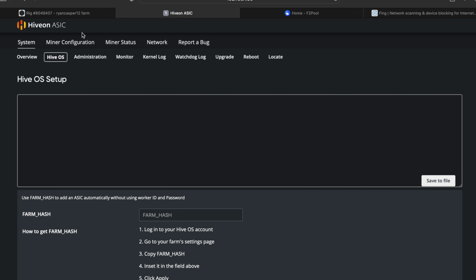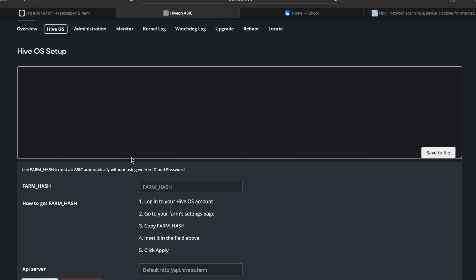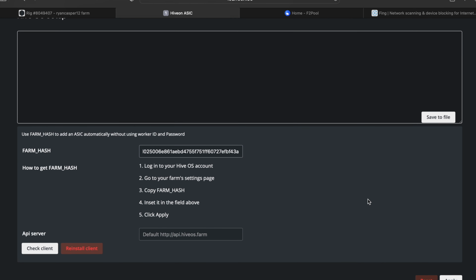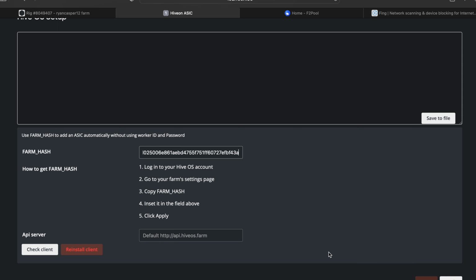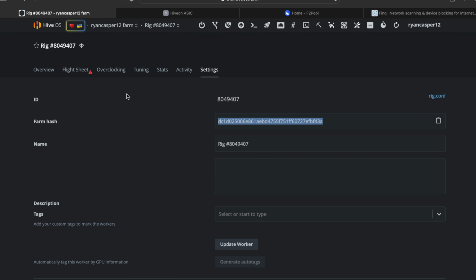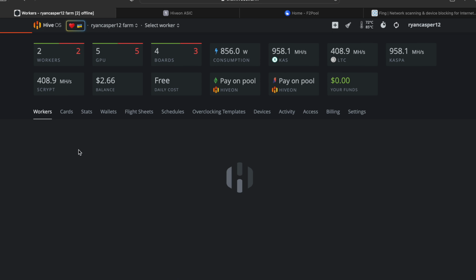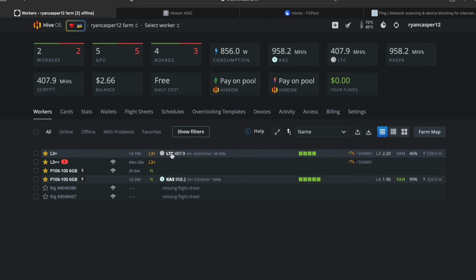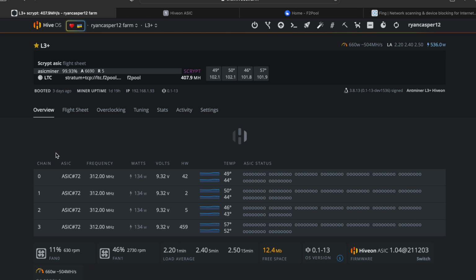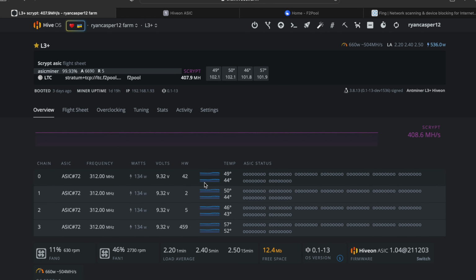Come back over to the Hiveon ASIC. Remember, we went over to the Hive OS tab on the Antminer L3 interface, or the GUI. We're going to paste in that farm hash. Once you've done that, apply it, and it's going to restart. At that point, you'll be able to go back to Hive OS, and you'll see your Antminer L3 is now listed. But obviously, it's not going to be running or mining yet. We need to set that up. Don't mind the fact that mine's already mining. I'm still going to show you how to do this.